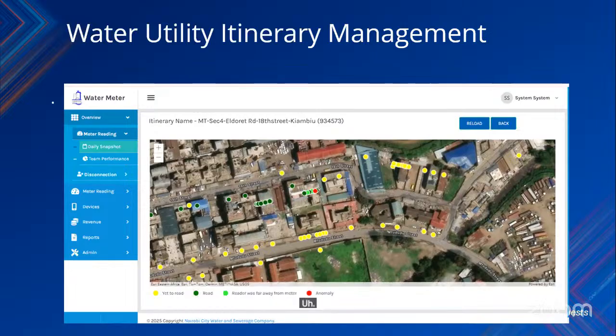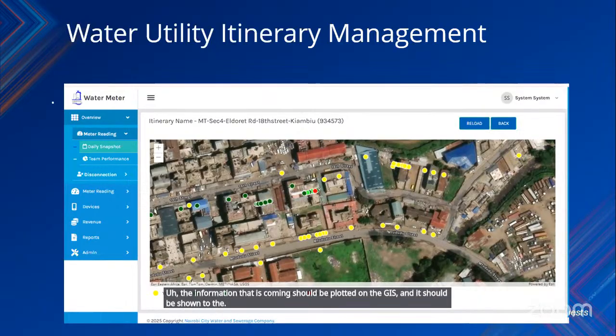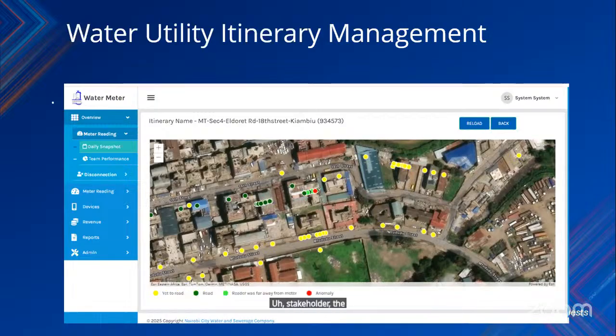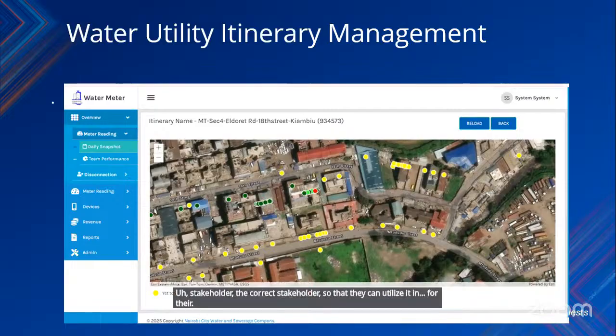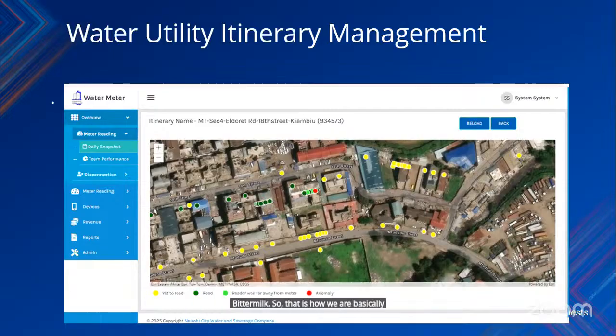Water meter application is a separate application, but we have integrated GIS with that application so that the information coming in is plotted on the GIS and shown to the correct stakeholder, so that they can utilize it for their betterment. That is how we have integrated all the applications, and we have helped the management make better decisions.